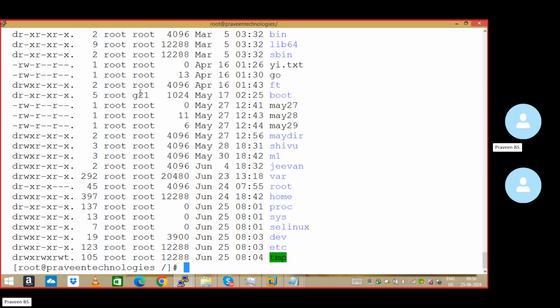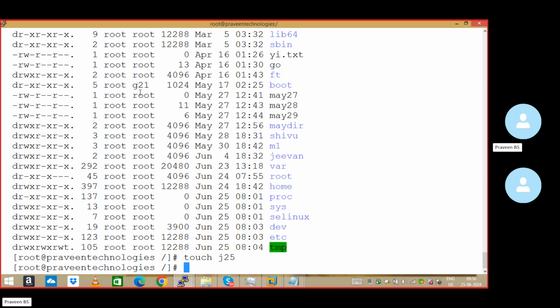Clear, sir? Please observe. touch is the command to create an empty file. Be cool. touch is the command used to create an empty file. touch space any file name. What's the date today? 25. J25. I'll create it, you can give any name. .txt is not mandatory, sir. .txt is in Windows. In Linux there are only files. There's no PDF, no PPT, nothing. Only file means file. That's it. Okay. J25. File created. I created a file. Now I need to verify whether the file is created or not.